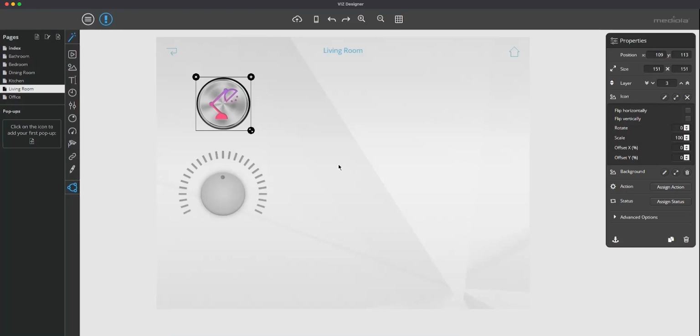Okay, now one possibility to fill the pages with content is to add single elements like the buttons, round sliders, and so on, one by one. That's extremely flexible, and you will use this function later for the fine-tuning of your layout. But for the start, the VIZ Designer offers another option that is easier and much quicker, the widgets.